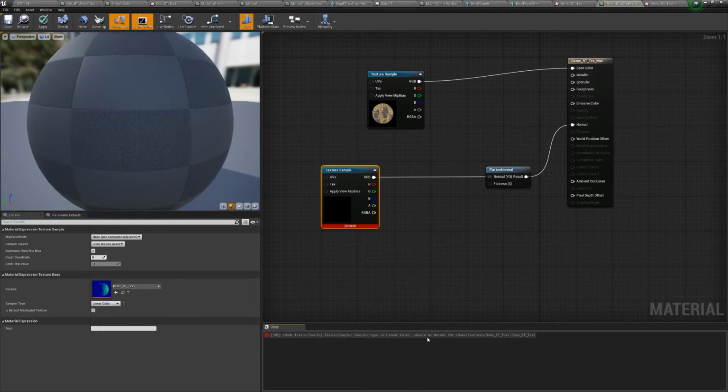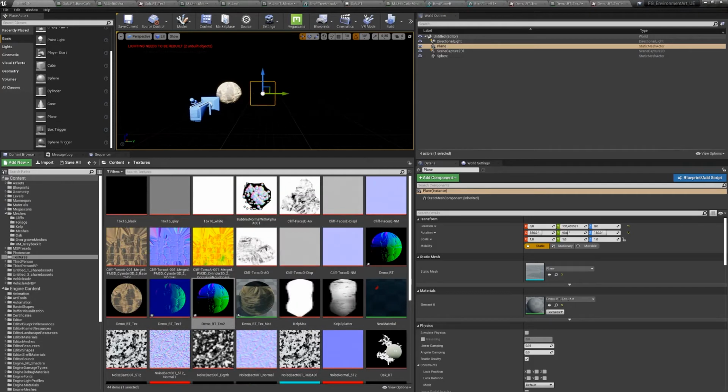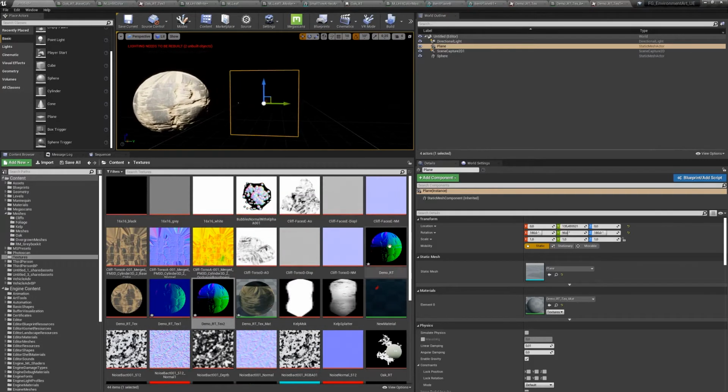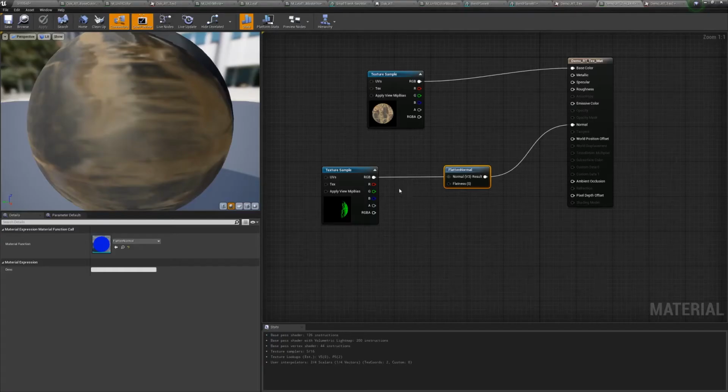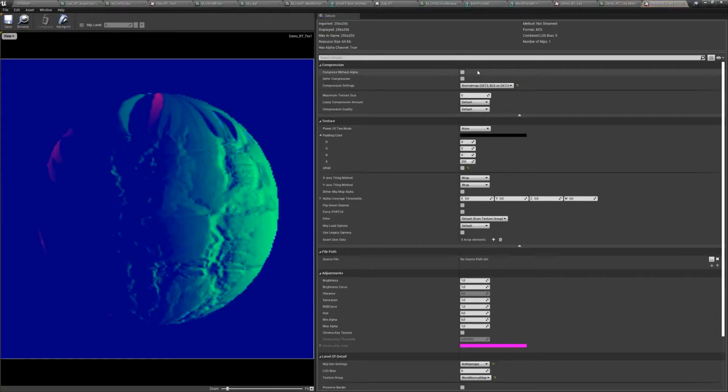Linear color should be normal. Yeah, normal. Okay, thank you. Compile. It looks a little bit strange. Probably the R channel is flipped. Flip it.